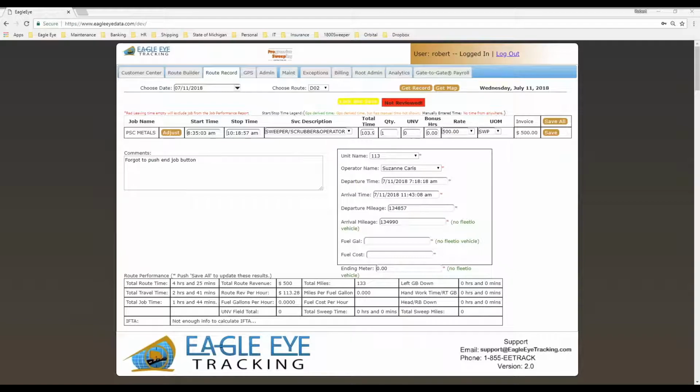All right, today is Tuesday. We'll be talking about Eagle Eye training and discussing route record inputs, GPS activity, tracking, and route information.